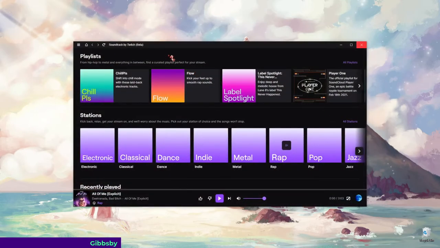Soundtrack by Twitch, automatically, you can play music through here, that's fine. I mean, I clicked on rap and it was messed up. I don't like the rap.